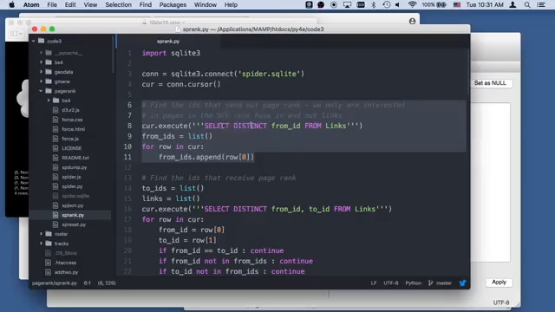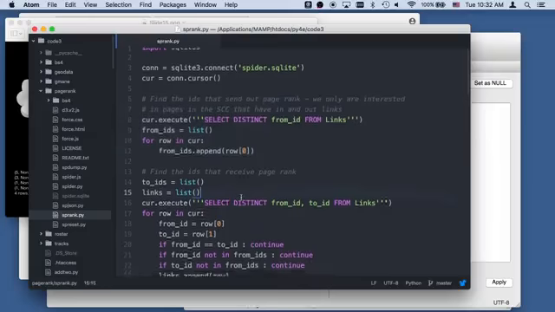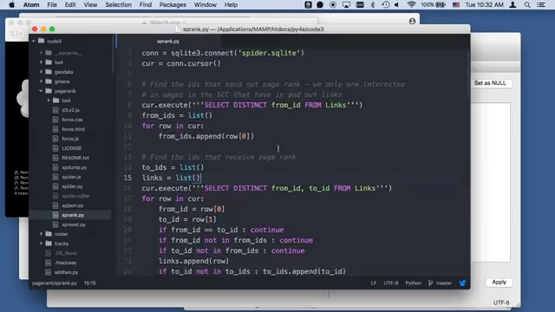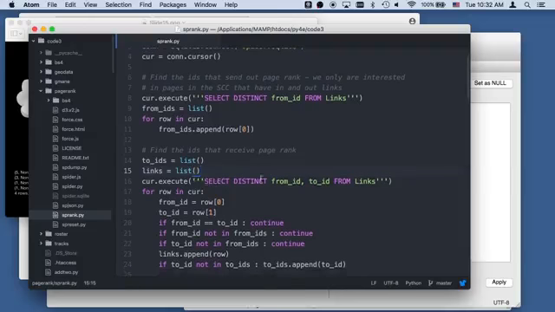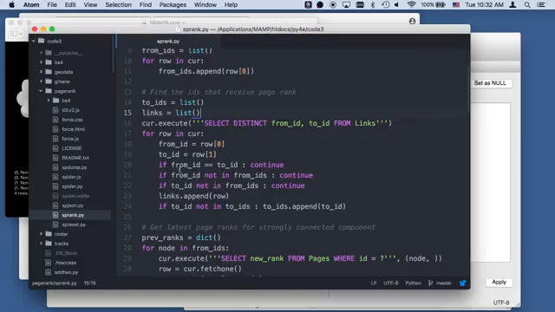Select distinct throws out any duplicates, and so I have all the from IDs, which are all the pages that have links to other pages, because all the pages are in pages, but in links to have a from ID, you have to also have a to ID. Okay, and so we're also going to look at the pages that receive PageRank, and we're kind of pre-caching this stuff. So we're going to do a select distinct of from ID and to ID and loop through that group of things. And we're making a links list here.